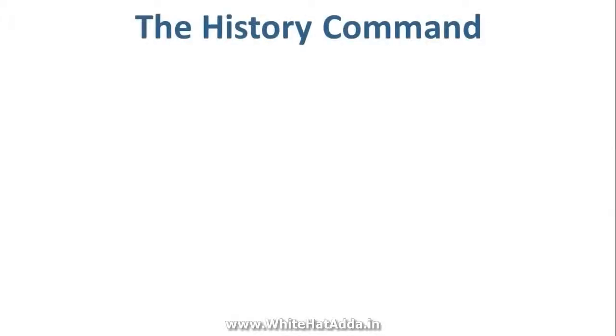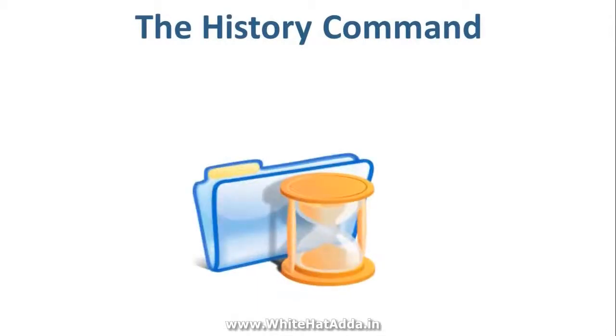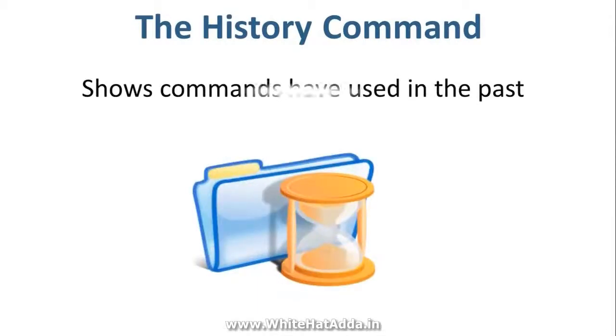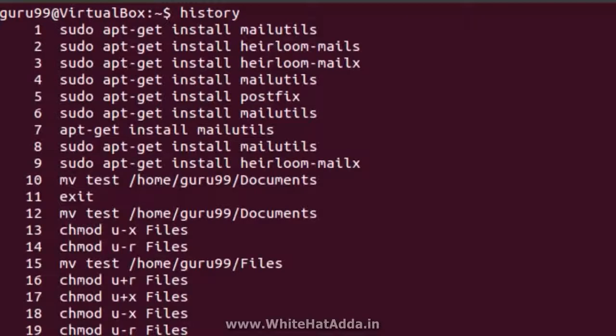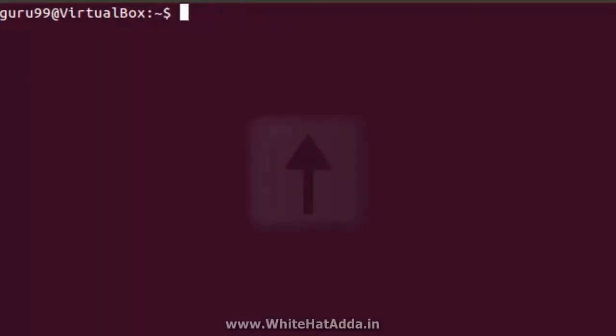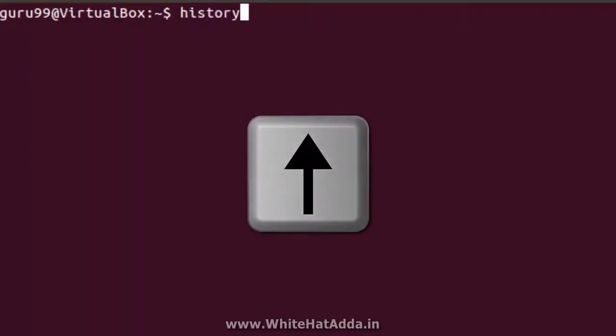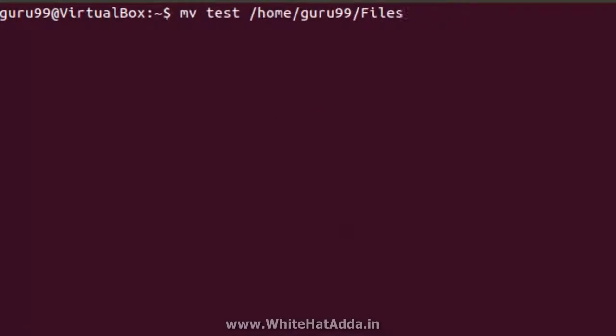Next is the history command. History command shows all the commands that you have used in the past for the current terminal session. This can help you refer to the old commands you have entered and reuse them in your operations again. On terminal, this command would give us the following output. You can also press the up arrow key on your keyboard and go through the commands that you have run before. This way you can run them again.